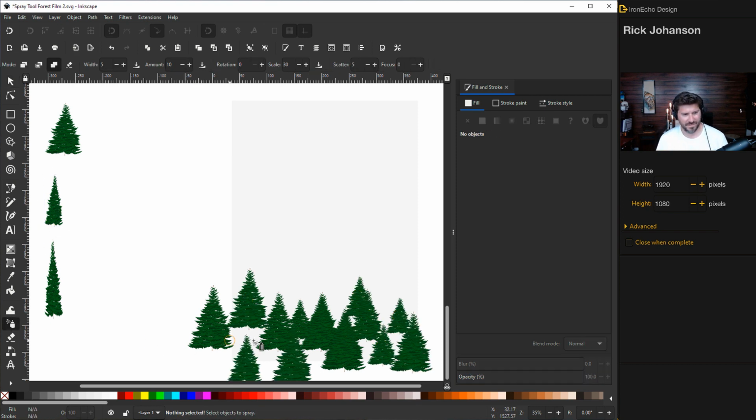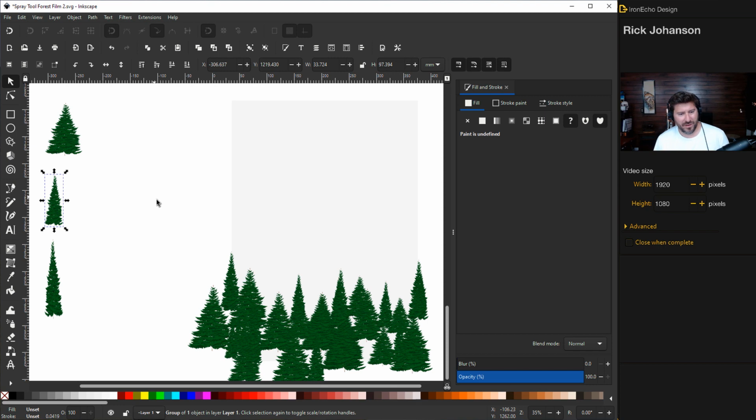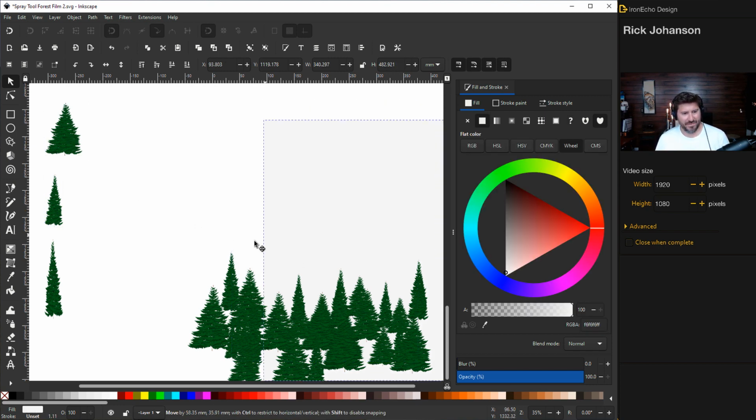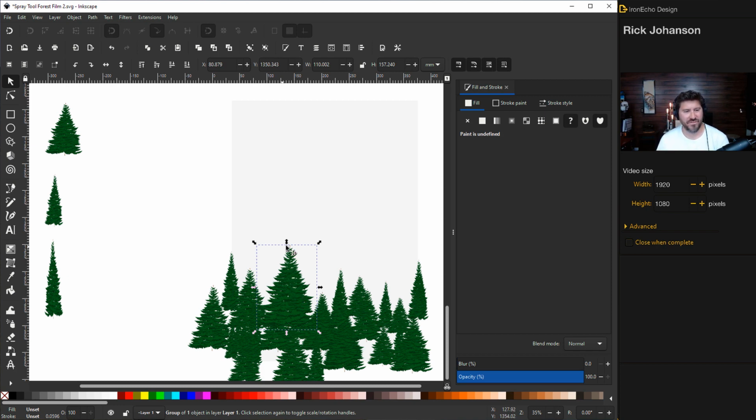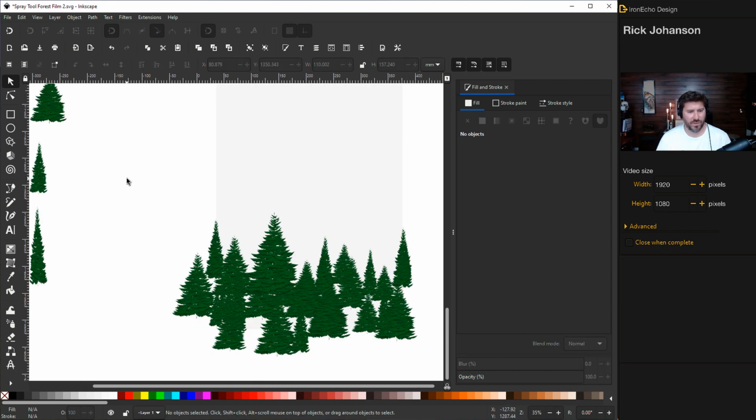Try some of these. Now, if you feel compelled, you don't want to spray, you can always just grab it and do Control D and place it in. For instance, I'll put this one here as my featured tree. And that will do it for the foreground.